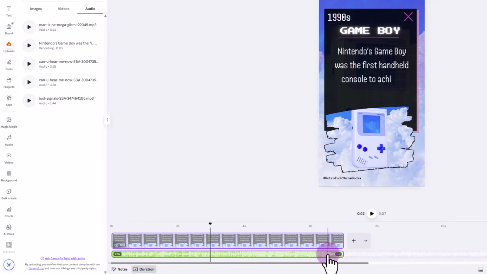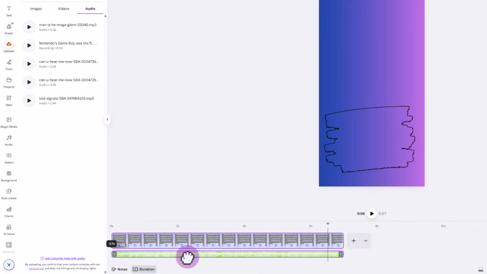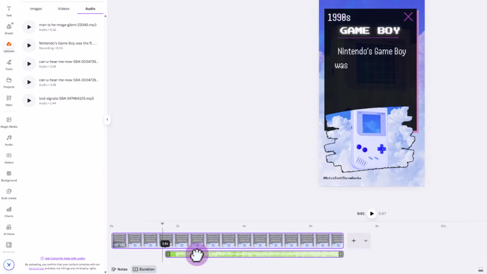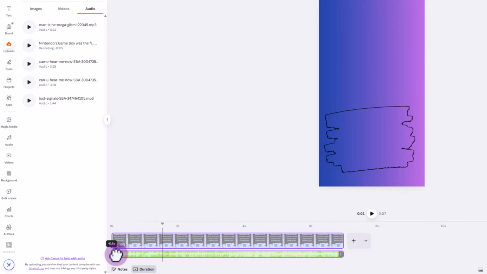So from here, what we can do is click on the audio and let's say you want to move it so it starts a little bit later. You can just drag it so you can have the audio start in the middle or at the beginning or just position it wherever you want it to start.